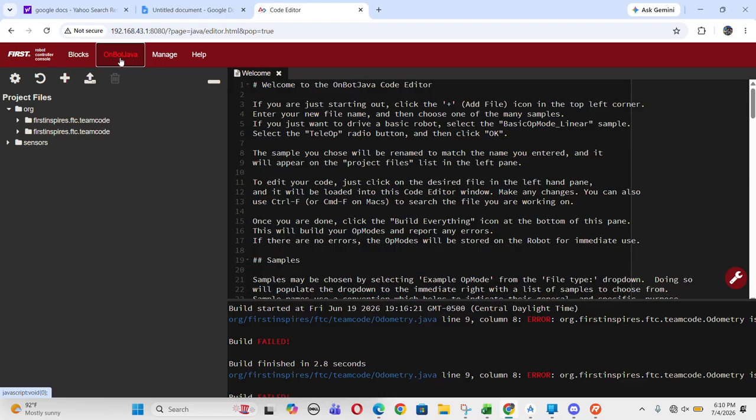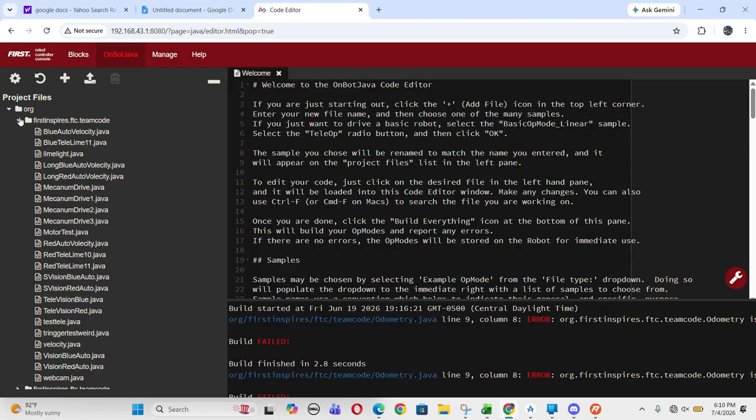In OnBot Java, everything is organized into folders and files just like on a computer. Folders help organize your robot code into sections. For example, you might use a TeamCode folder where all robot code is stored, or separate folders for subsystems like drivetrain or intake. Files are where the actual code is written. Each file is usually one robot program or one subsection. So this first one is where all of our code is.